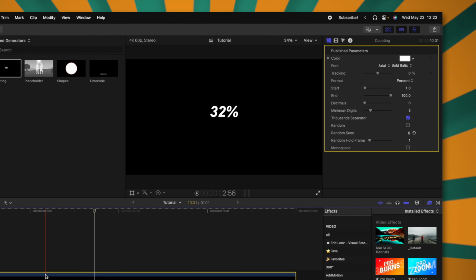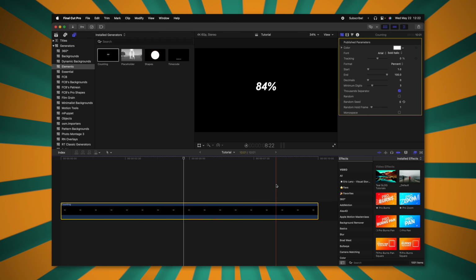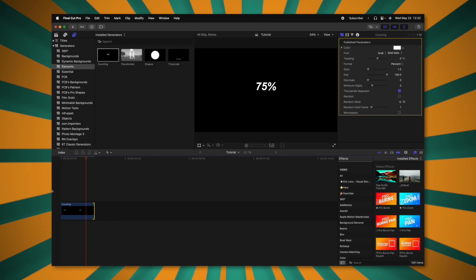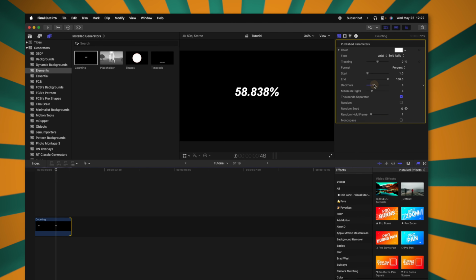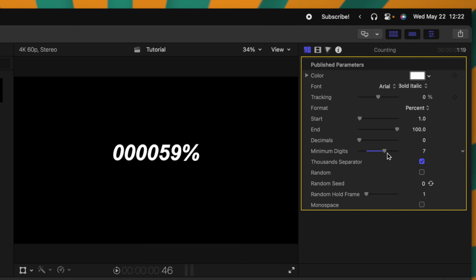And that animation is going to take place over the entire duration of this generator. So if we wanted to speed up the animation, all we would need to do is shorten down the generator, and if we push play, now it plays out much faster. We can also add in decimal points if we wanted to. We could add in more digits if we wanted to.